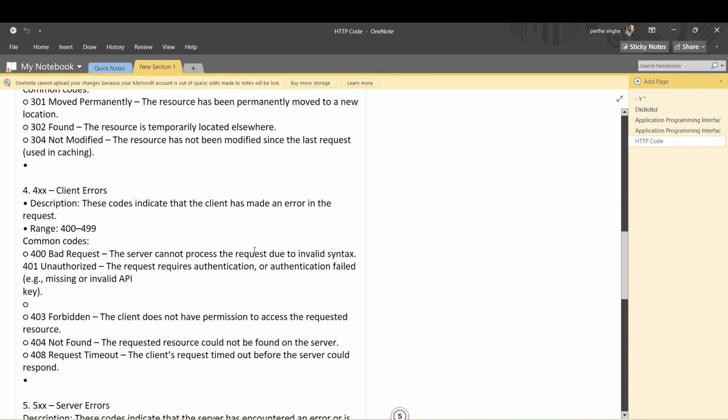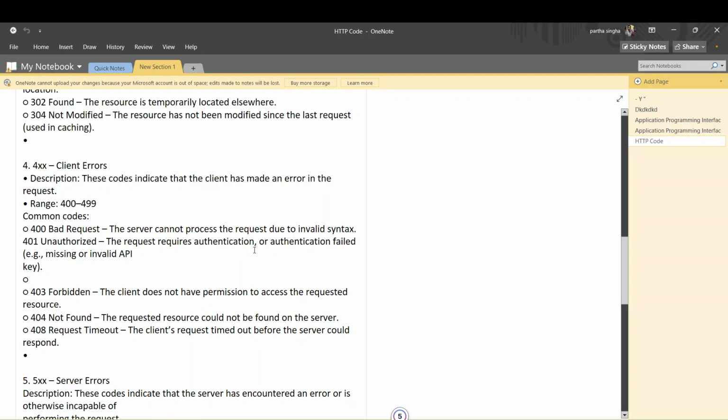400 client error. These codes indicate that the client has made an error in the request. It is a client side error. Like if you are a client and you hit the server to fetch the data through an API, and you do something wrong in your code or in your URL, that time you will get this error. This is very important. If you are fetching data from a URL as a client, you should know this response code.